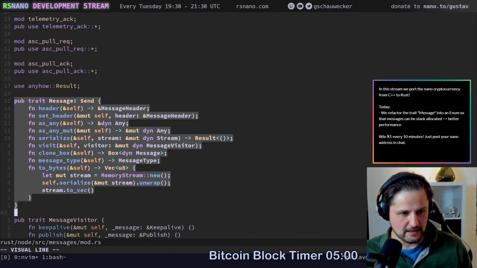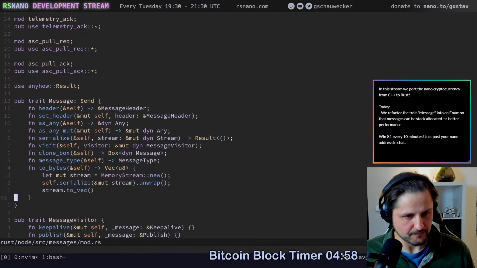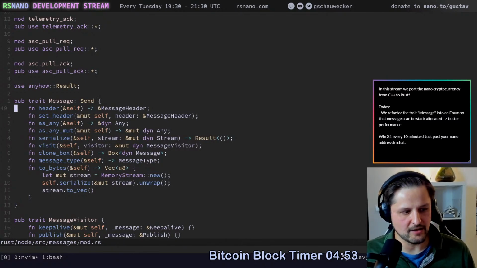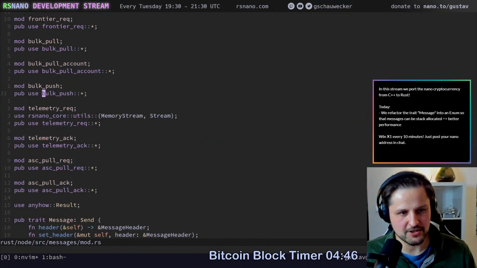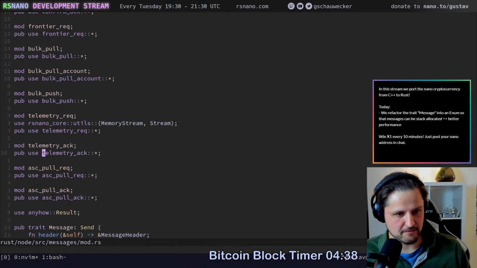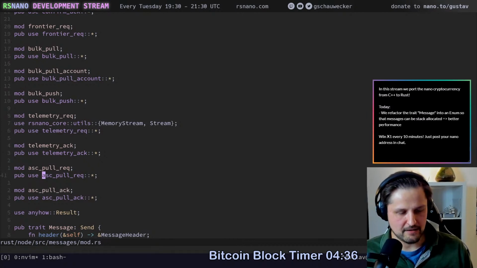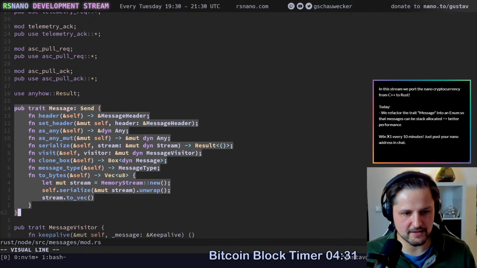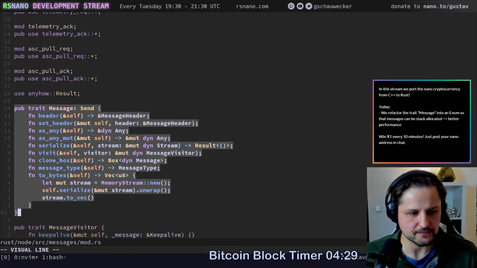So this is how it is in RS Nano in Rust, and it looks more or less similar in the C++ code base. And we have the trait message, and we have many implementations of the trait. So you see all of these message types up here as module imports, and we have bulk pull, frontier request, telemetry, and so on.